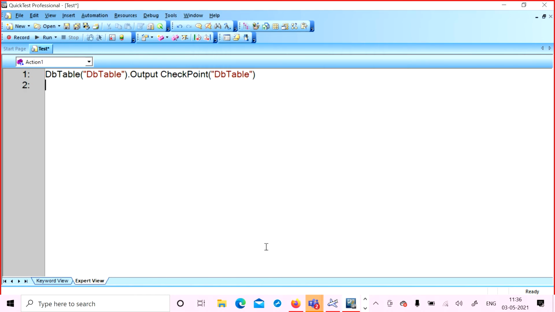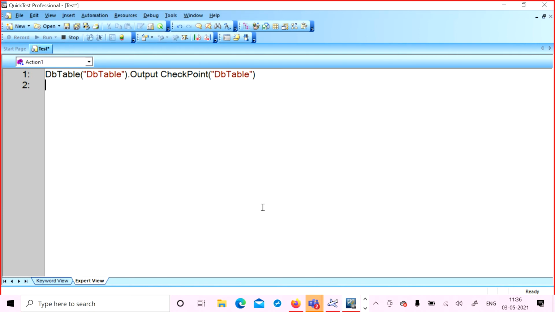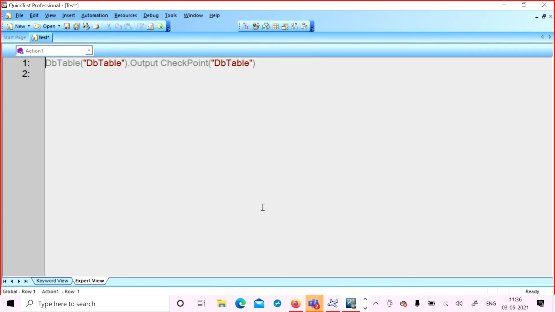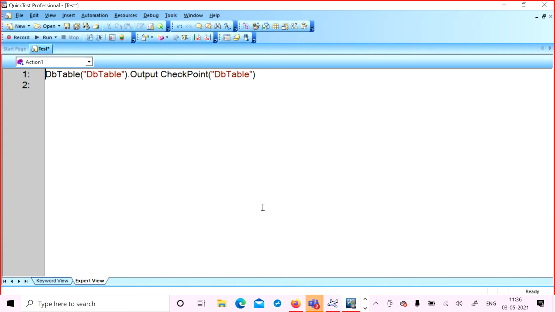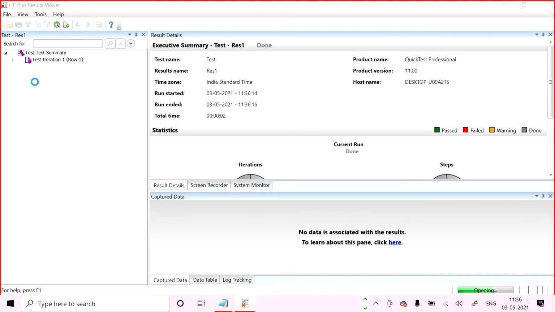Click on OK. Run the data table. Run the result now. You can find the result under the runtime data table, which you can find under the result window. Under the result window, you can find the values.